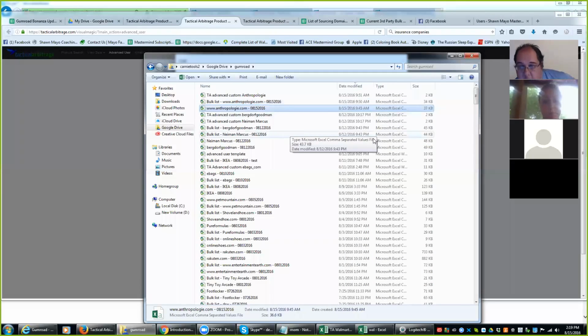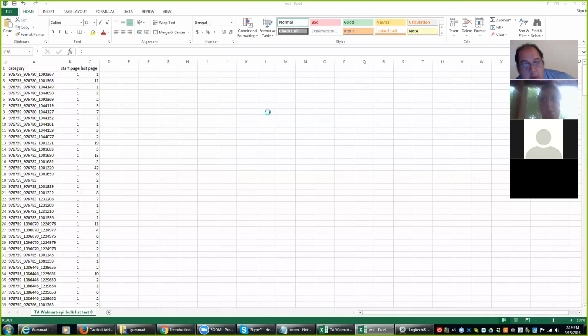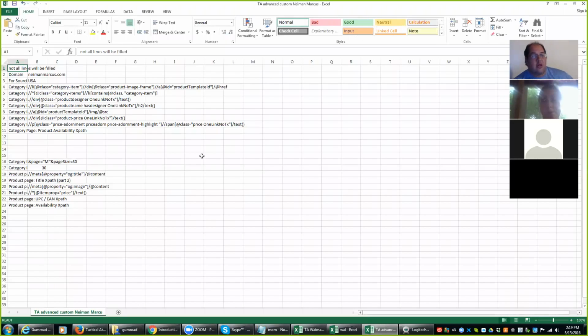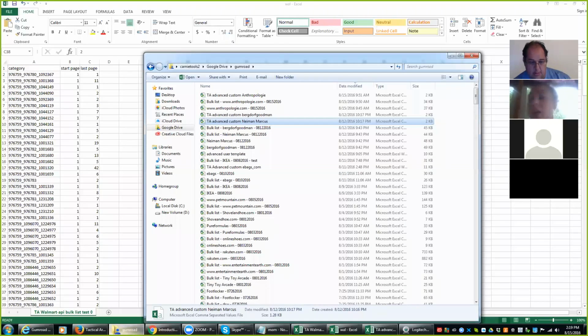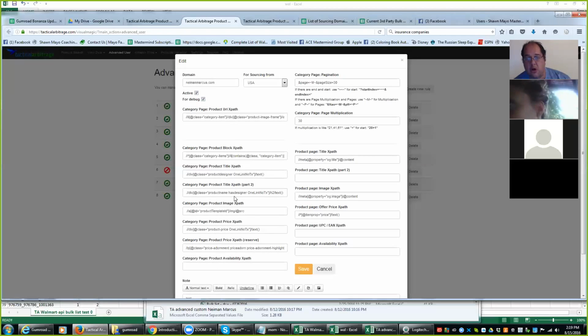Let's look at Neiman Marcus. So here's the information from Neiman Marcus. You would basically copy and paste this data into Tactical Arbitrage. You see all the data up here on the screen already. You would just copy and paste that information in there, enter the name, active, you don't need it for debugging. That just adds extra logging, and save it.